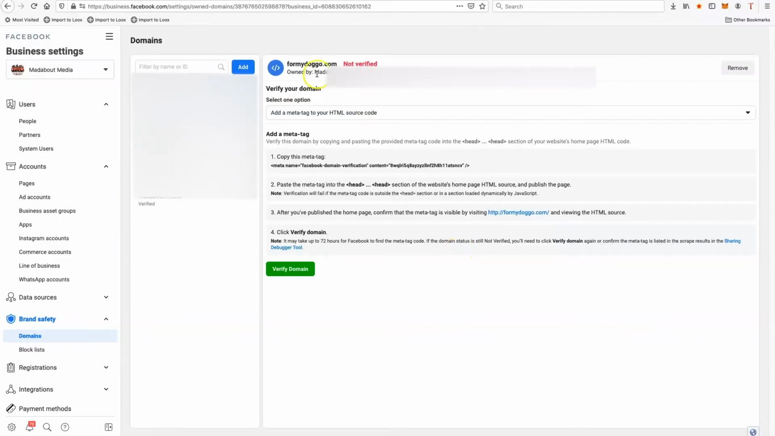And now what it's saying is look, that domain's not verified. What you need to do is verify the domain. Now this is where you have to do a bit of coding. For those of you who have purchased stores from us, you can reach out to us and we'll do that for you. For those of you who build your own stores, follow this process.